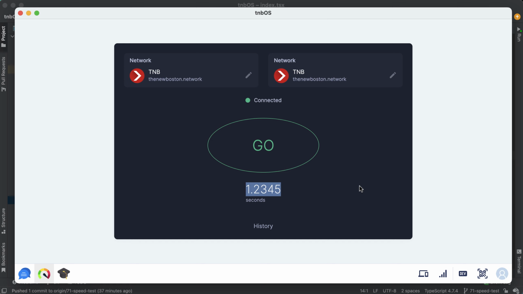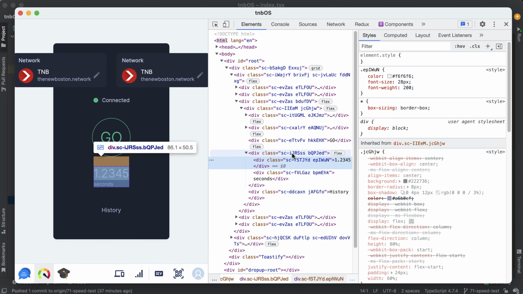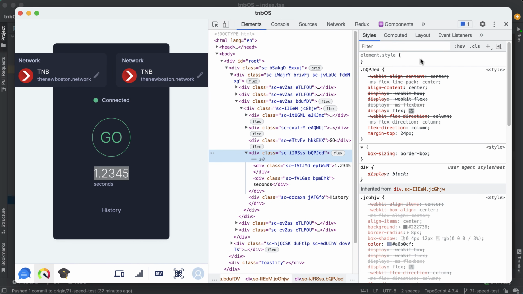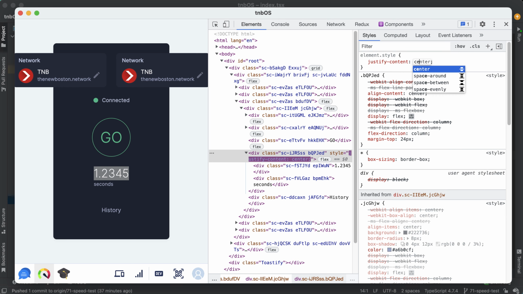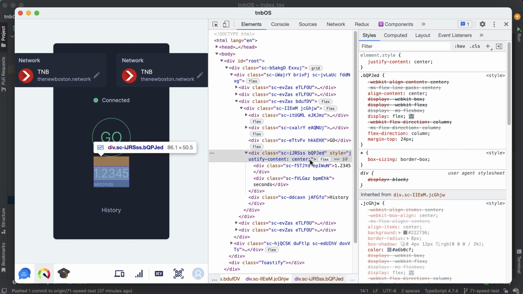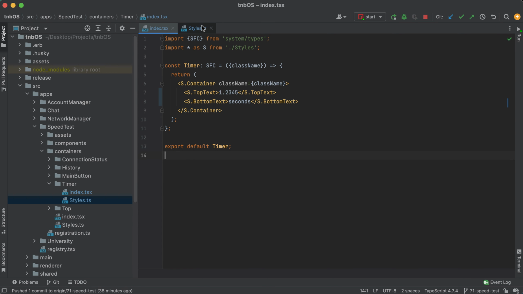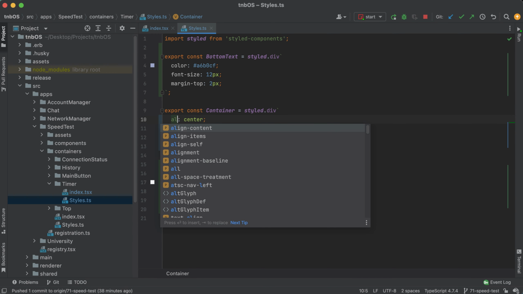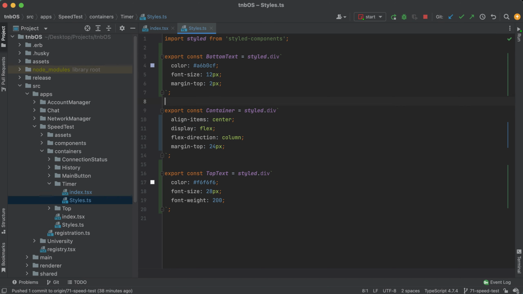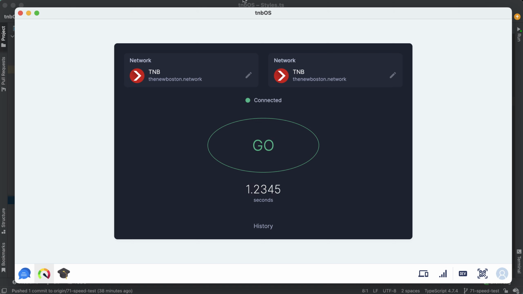The justify content, I always get justify content. All right, align items center, justify content center. Wait a minute. Why isn't this aligning? That's because I have align content instead of align items. It's so embarrassing. Align items, there we go. Hopefully that fixed it. Beautiful. Okay, and now I think we should be good on this. So now on to history.